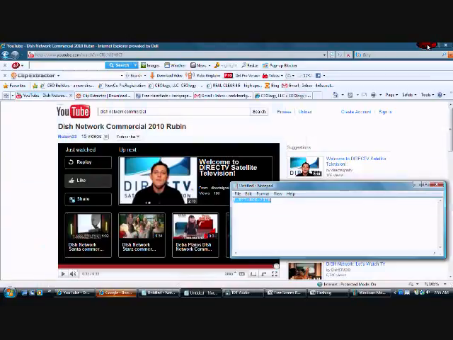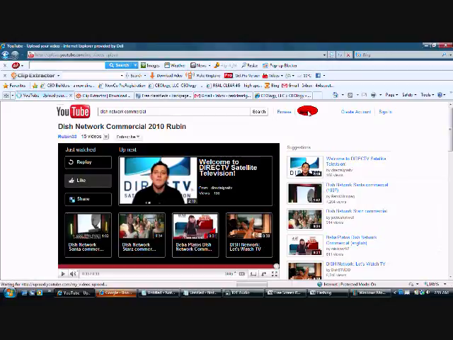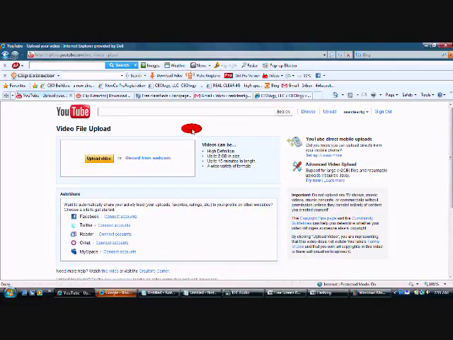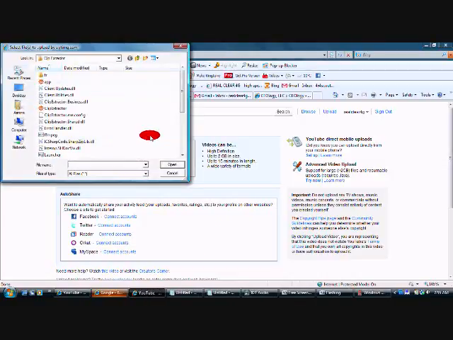So we're going to click out of that, minimize down there, and now we're going to upload the video that you just created up to YouTube. Now if you have an account, you can sign in there if you have your own YouTube channel, or you can just hit the upload button, and then you'll see the little yellow button there, and you go ahead and start. You find the video that you just created.